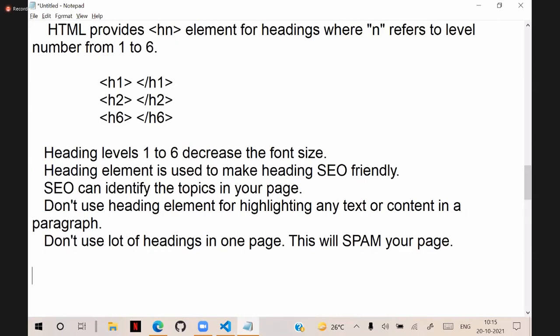Now somebody immediately asks how many headings I can have. There is nothing like a heading count. But don't use too many headings in the page. Depending on the content, depending on the summary of the topics that you are defining, use a limited number of headings in one page. If you use a lot of headings in the page, they will spam your page.